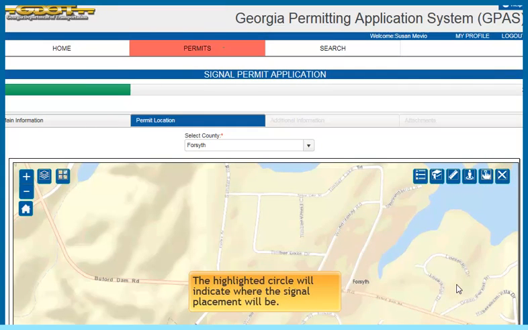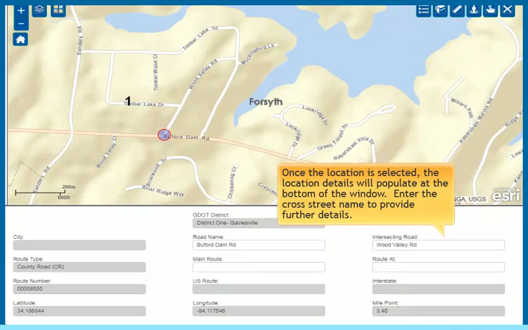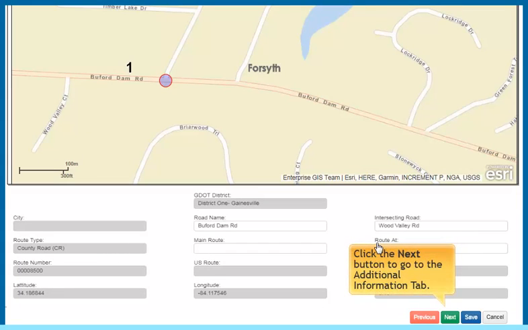The highlighted circle will indicate where the signal placement will be. Once the location is selected, the location details will populate at the bottom of the window. Enter the cross street name to provide further details. Click the Next button to go to the Additional Information tab.